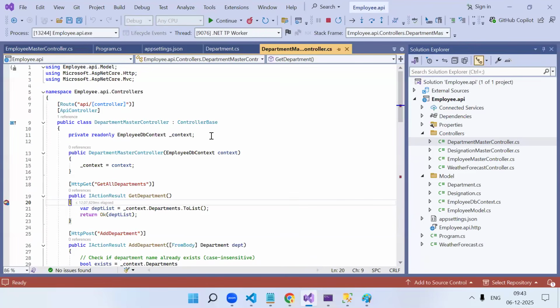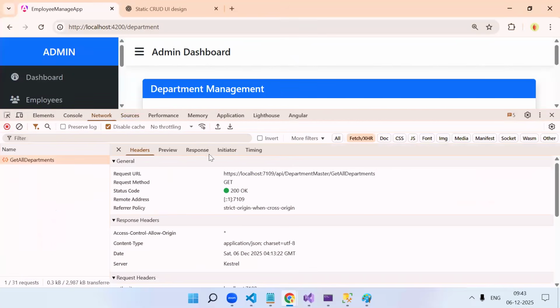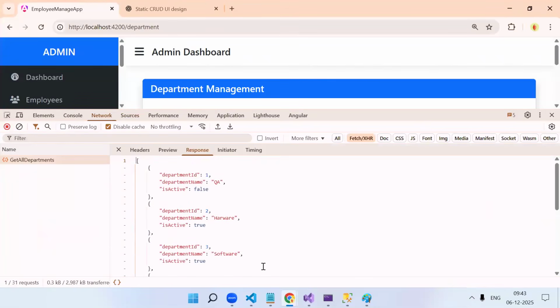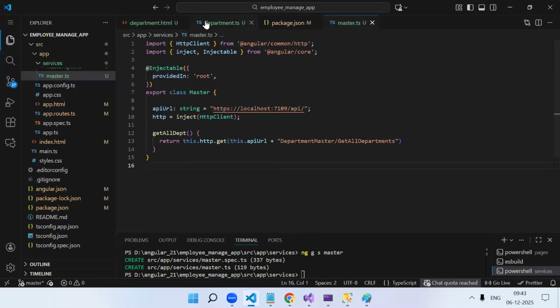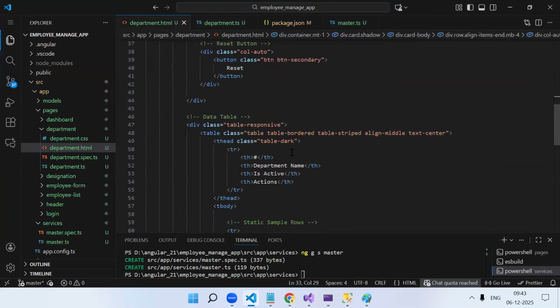You got the debugger over here. API call, it found the API. Continue. We got the response. See, there's a lot of data we created from the database. Okay, data is coming. Now the data gets stored into this variable. So this we need to bind to our table.